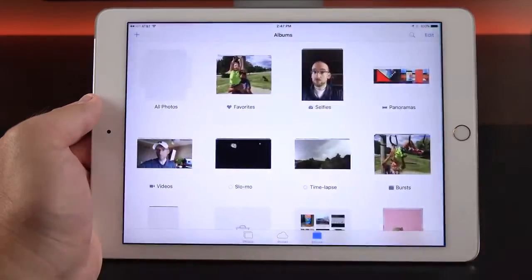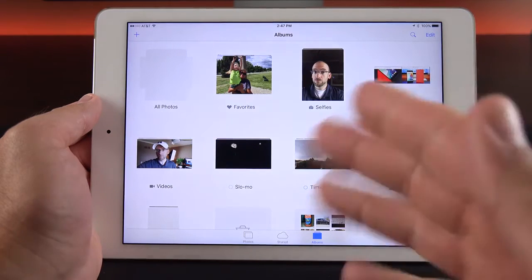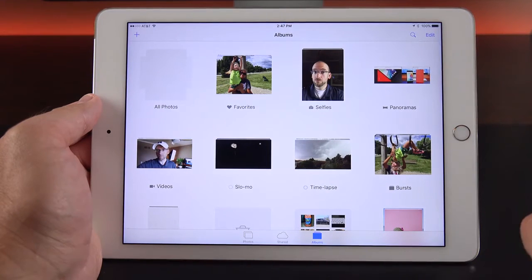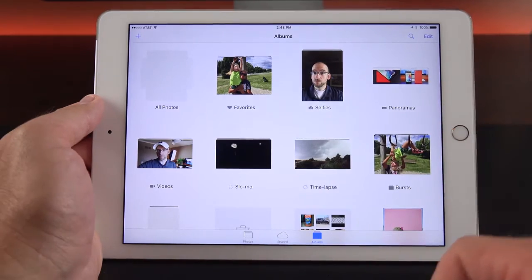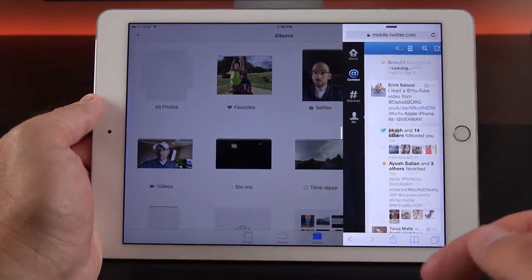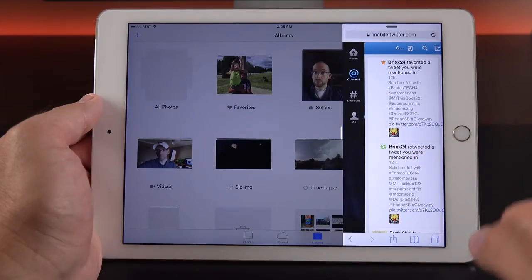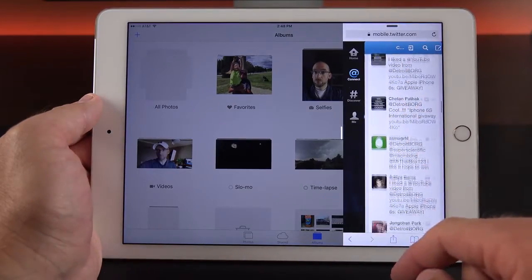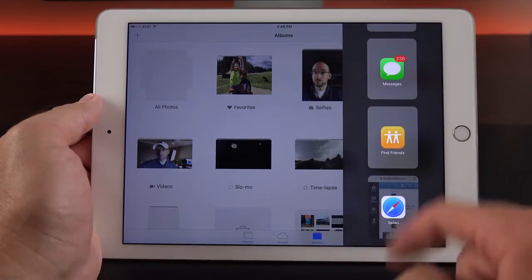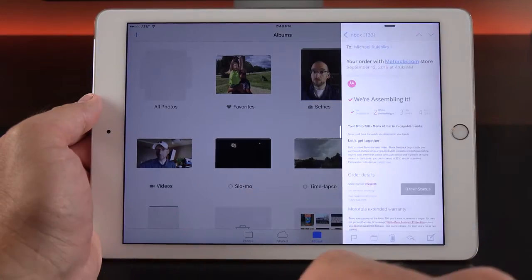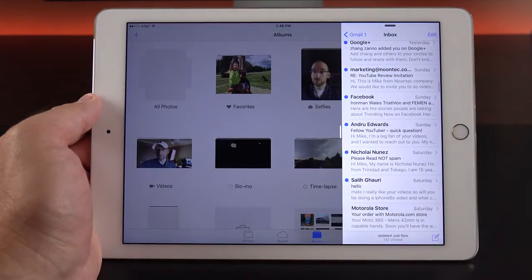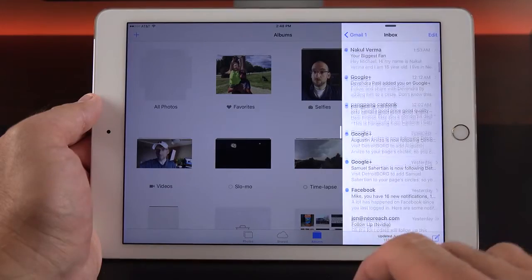Now, one of the most important new features with iOS 9 is side-by-side windowing. So we have several ways of using this. So right now I'm looking at the Photos app, but if I want to swipe in from the right edge, I can peek at another app. So right now I have Twitter here, so I can browse through Twitter, and I can select a different app if I want. So for example, if I want to check out my email, I can go ahead and check out my email, browse through my inbox, and that sort of thing, and it all scales perfectly fine.